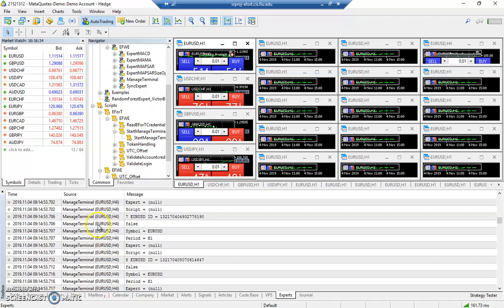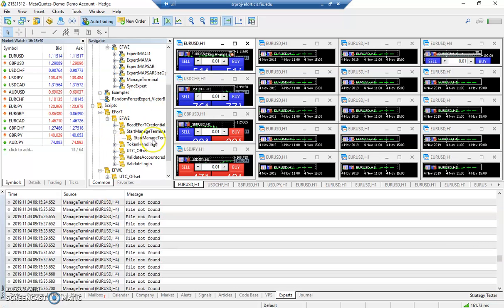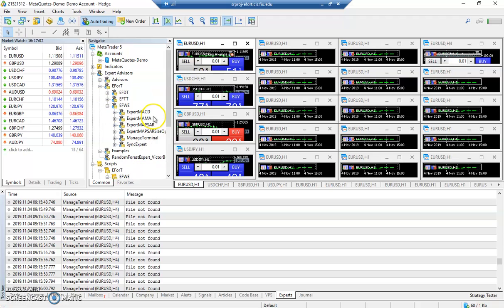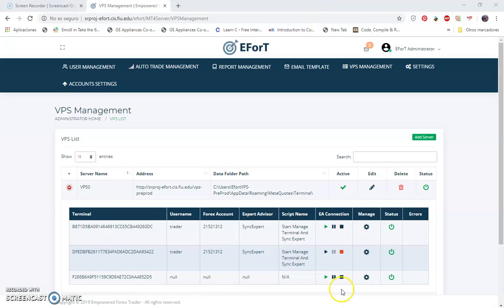And since managed terminal is running, we know that SyncExpert is also running because they are both started by this script that the start terminal, when you click on it, it has a command that says start this specific script. So this specific script is supposed to start the managed terminal expert advisor and the sync expert advisor, and the expert advisor sync is what I'm going to talk about now, which is what gets all of the information.